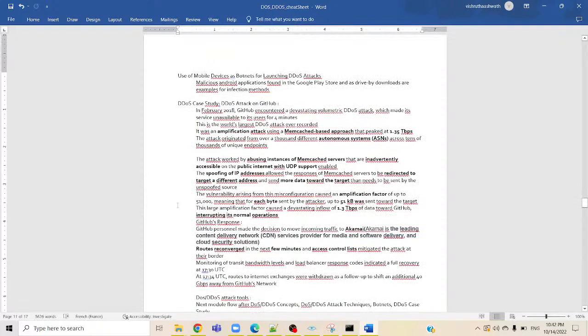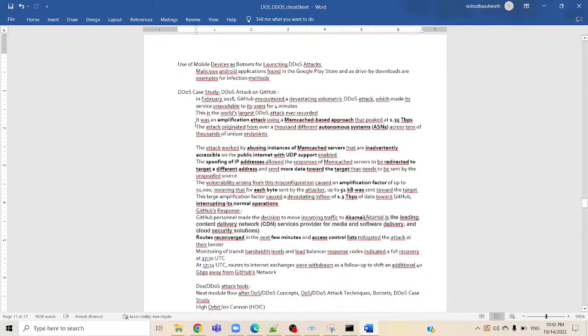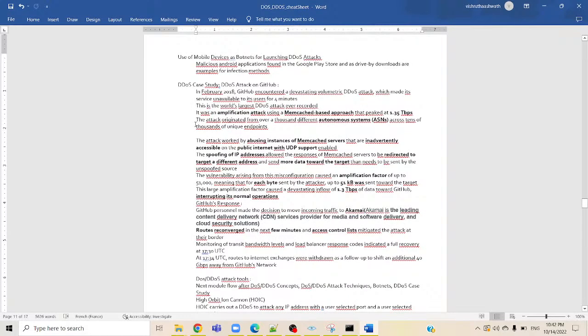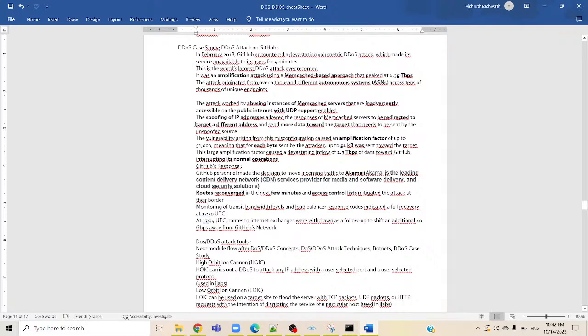DDoS case study, a DDoS attack on GitHub. In January 2018, GitHub encountered a devastating volumetric DDoS attack, which made its service unavailable to its users for 4 minutes. This is the world's largest DDoS attack ever recorded. It was an amplification attack using a memcached based approach that peaked at 1.35 terabits per second. The attack originated from over 1,000 different autonomous systems across tens of thousands of unique endpoints.